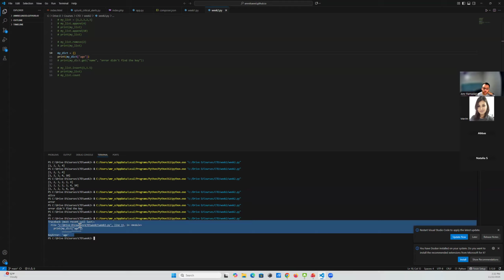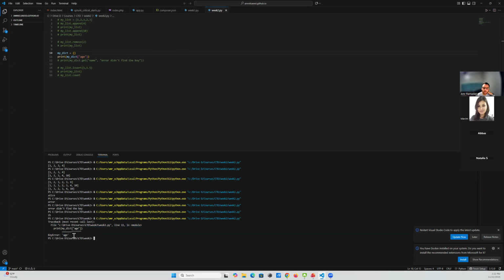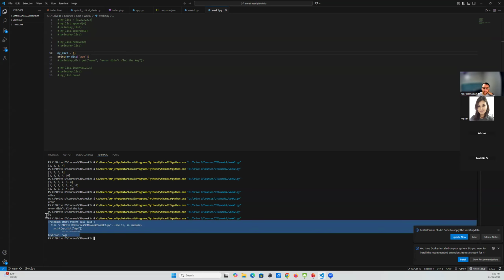So if you notice, the only difference here is that the code failed and it threw an exception. But when we're using the get method, we were handling that exception by saying if it's not found, then return the string. And hopefully that makes sense.